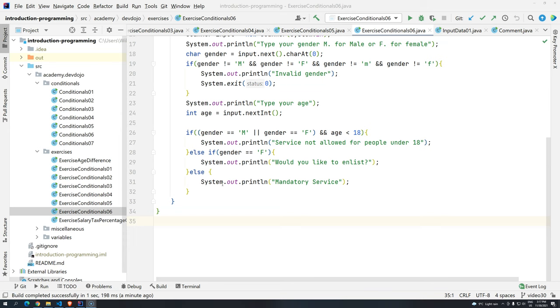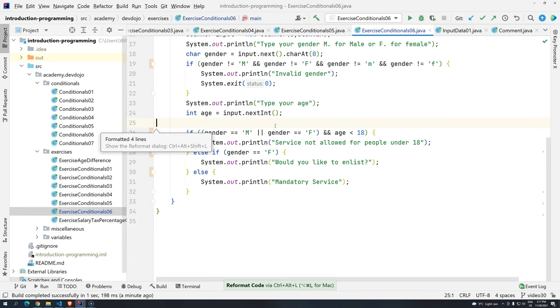Continuing the conditionals part, we are going to talk about a different type of functionality that we have available that will make our life easier when we are working with multiple conditions. This is called switch statements.